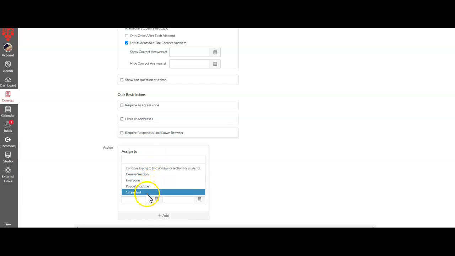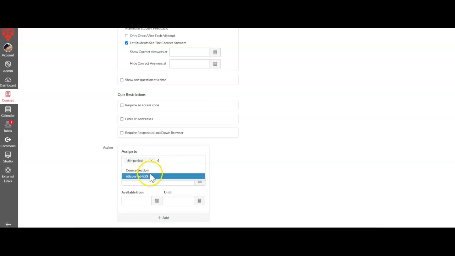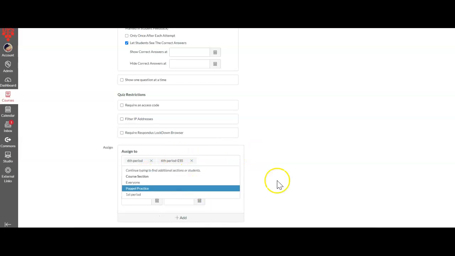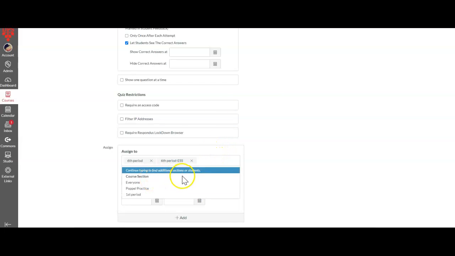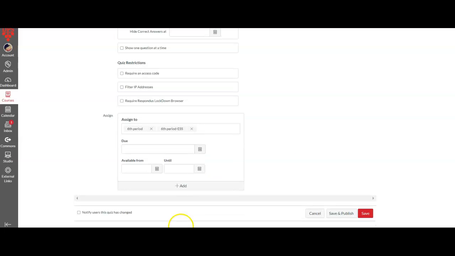now you see I've got options for the different sections. So say I just want to give this to my 6th period, and maybe I do want to give it to my 6th period as well, my ESS section. So if I start typing that again, it's going to give me other options, and you can put as many different sections in here as possible. If you want to give it to everyone, you just pick for everyone, and then you don't have to list out all the different groups, okay? And then you just slide down and you can hit save on that.